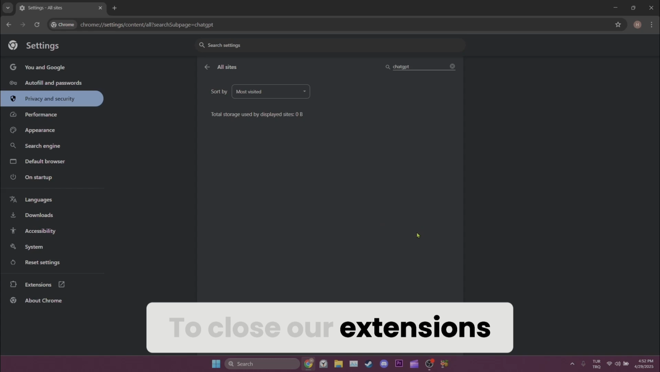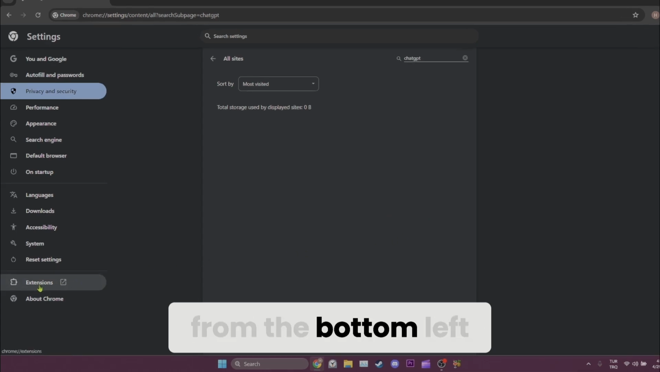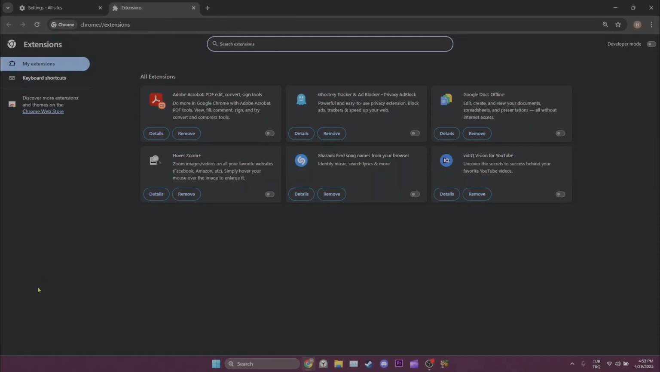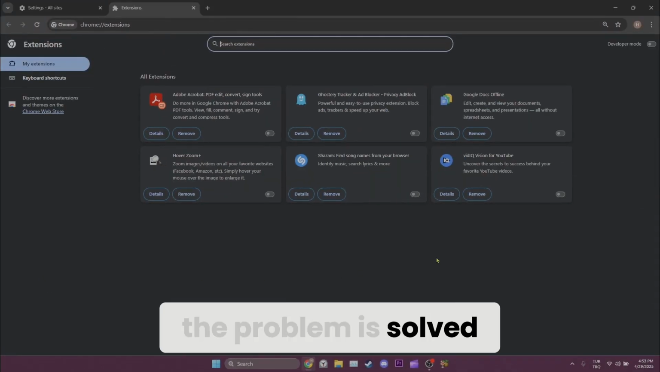To close our extensions, we click on extensions from the bottom left and then close our extensions. Now, you can check if the problem is solved or not.